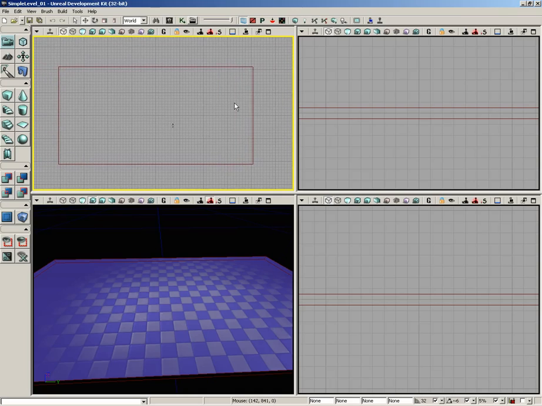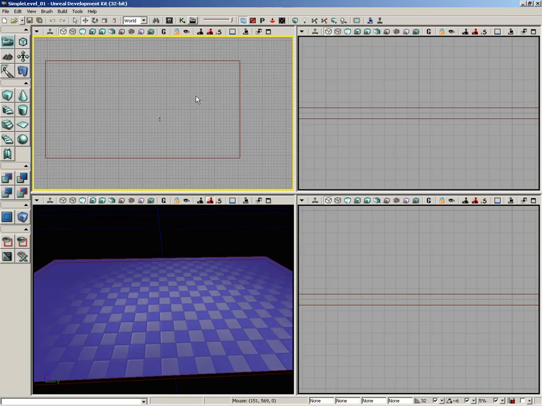Now when I say east, I'm orienting the compass points on the top viewport. So if you glance up here at the top viewport, the top of it is going to be north, the bottom of it will be south, and of course the left side will be west and the right side will be east. So let's take a look at that.